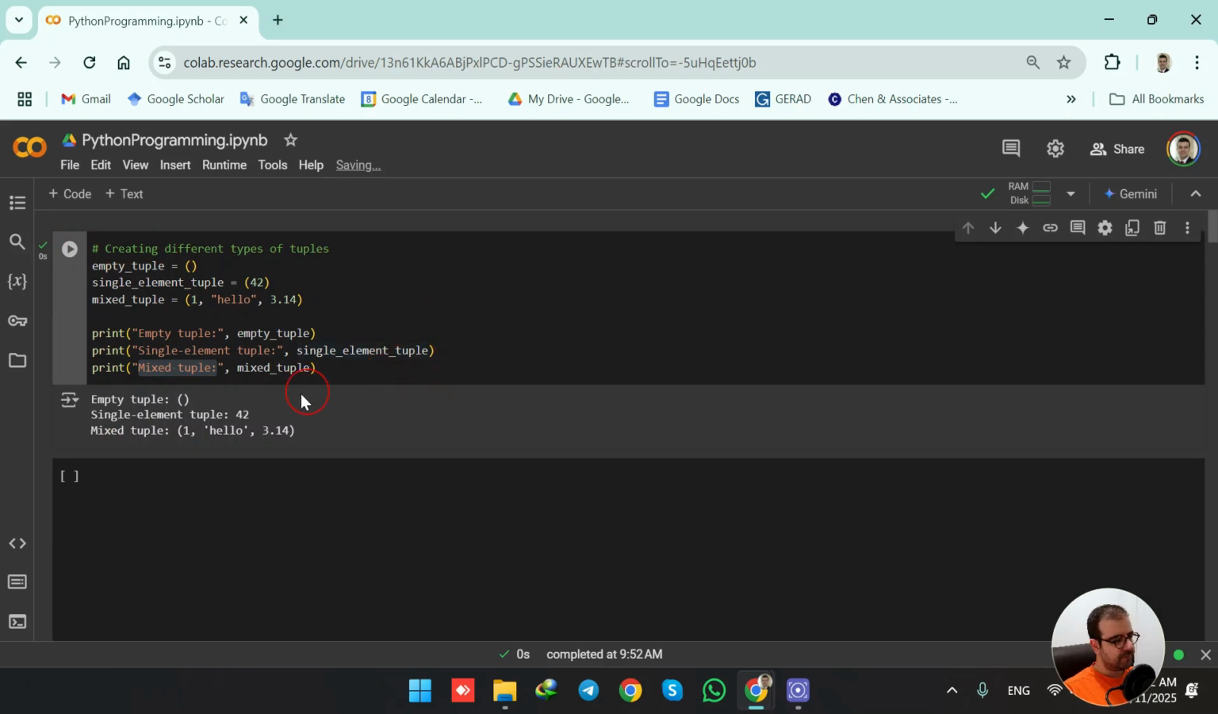So when I run, I see that the message empty tuple that we have here is printed out in the output. And when I have the print of my tuple here, you see empty parentheses, because it's an empty tuple, okay? But here, when I have single element tuple, it is initialized to be 42. So here we see 42 in the output. Then when I'm printing out the mixed tuple, I'm having 1, hello, and 3.14.